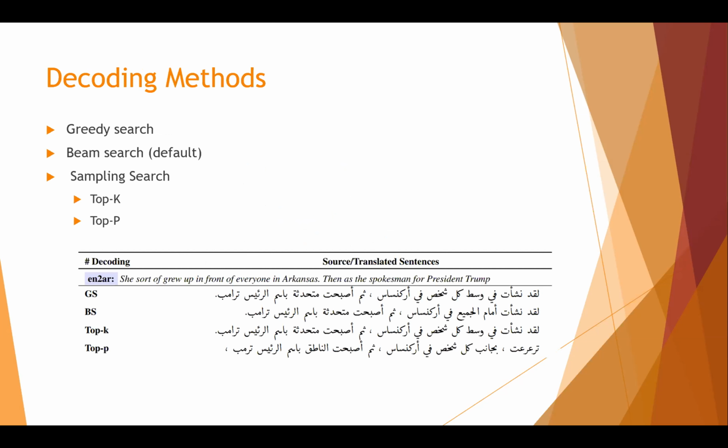For decoding methods, TURJUMAN supports three main decoding methods: greedy search, beam search, and also sampling. Beam search is the default method on the toolkit, in case you don't choose any decoding method.